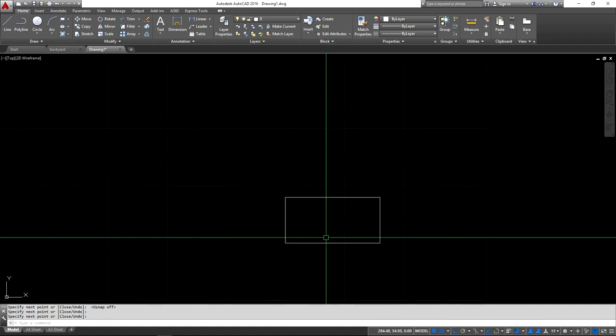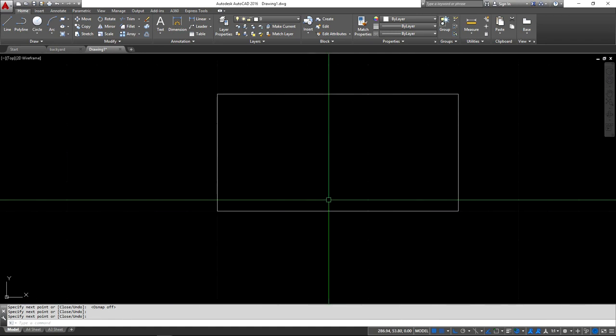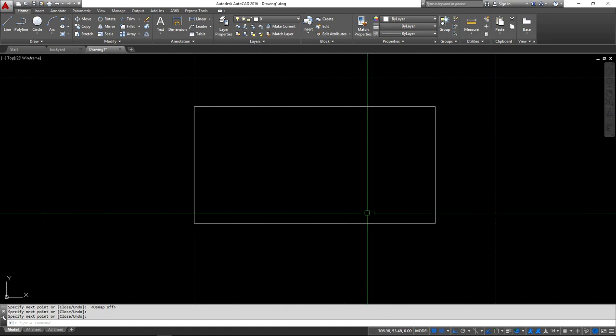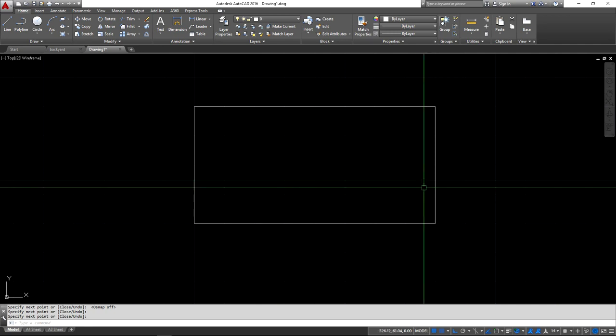Now I'm just going to zoom in by rolling the scroll wheel forward and panning. So now you can see if you count the squares, we've got 1, 2, 3, 4, 5, 6, 7, 8. Going up we have 1, 2, 3, 4.